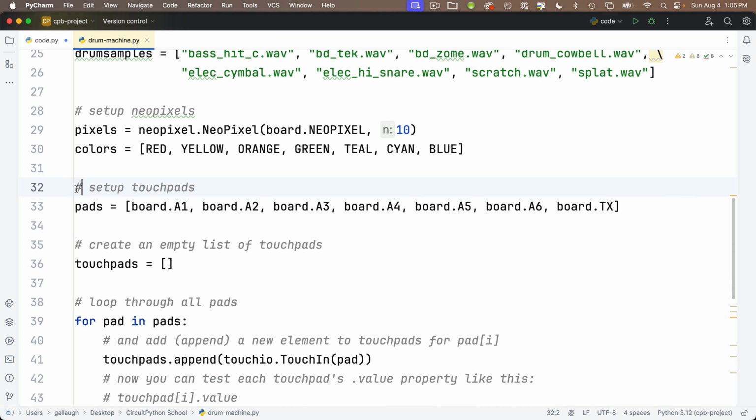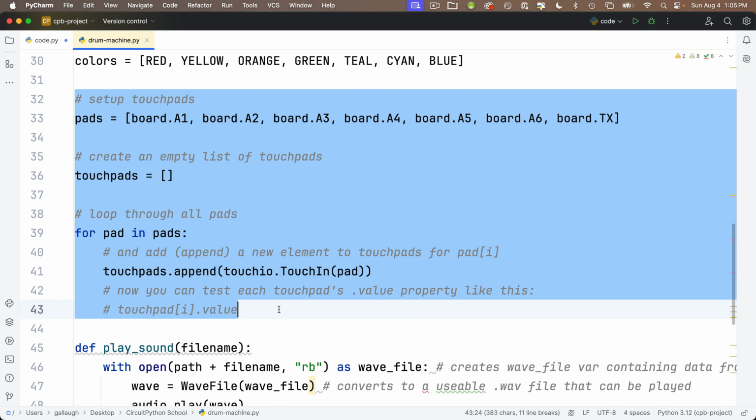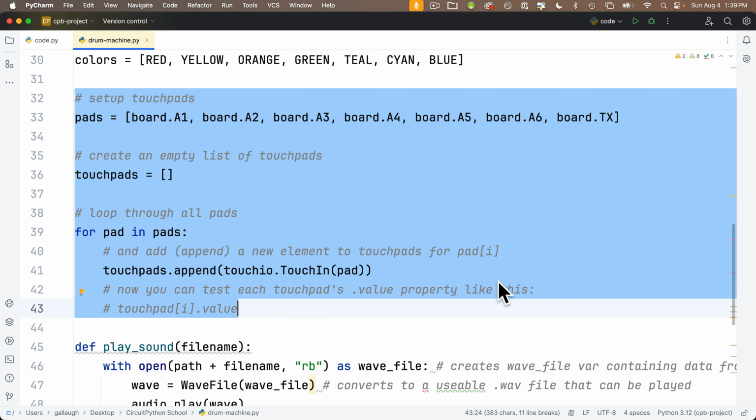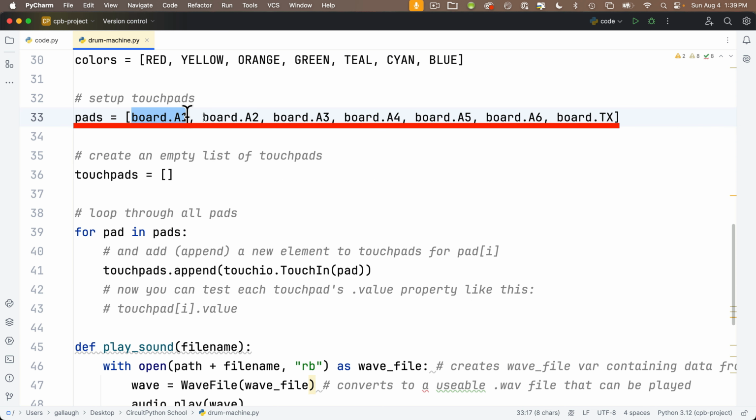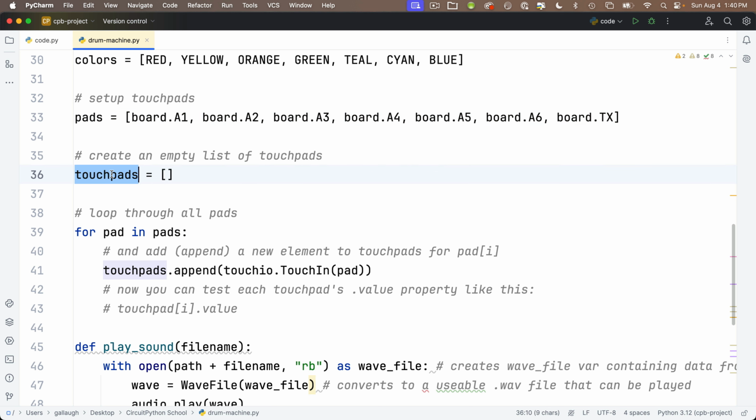And I'm going to get this setup code that I've highlighted here. So from setup touchpads through this for loop, for pad in pads. And just as a reminder, I set up a list containing all 7 locations of the touchpads in my Circuit Playground board. That's called pads. And I also create an empty list called touchpads. Then I iterate through all of the pad locations with for pad in pads. I create a touchpad using touchio.TouchIn, passing in a pad location. That's what the pad variable is.